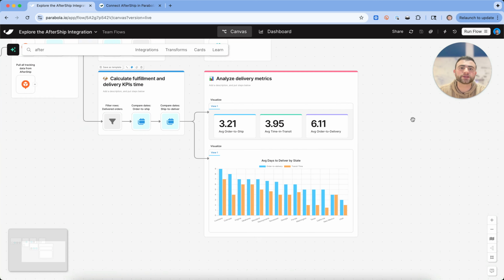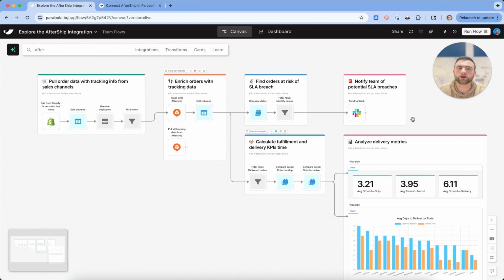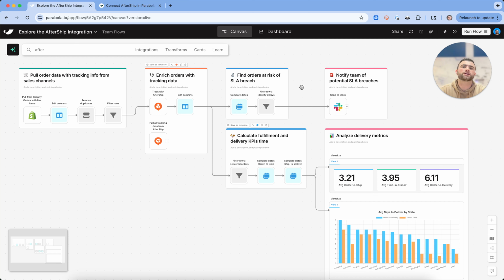If you're using AfterShip today to export CSV files and do additional analysis in spreadsheets, Google Sheets, whatever it might be, you can automate any of those workflows and get better visibility into your tracking using Parabola's AfterShip integration.